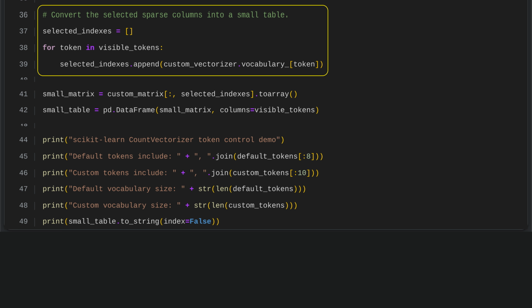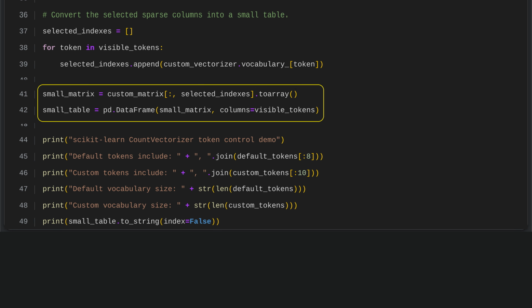Create a list to store the vocabulary positions of the tokens you want to examine. For each visible token, find its matching index in the custom vectorizer's vocabulary and save it. These saved indexes identify the relevant columns in the token matrix, so you can focus on those parts of the data later. The code selects the columns for the chosen tokens, creating a smaller matrix with only the relevant data.